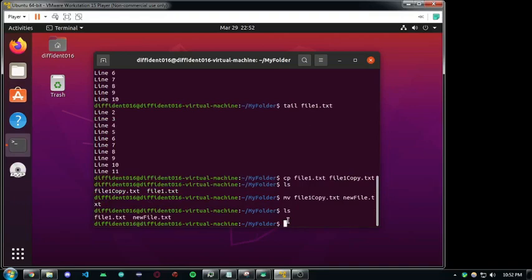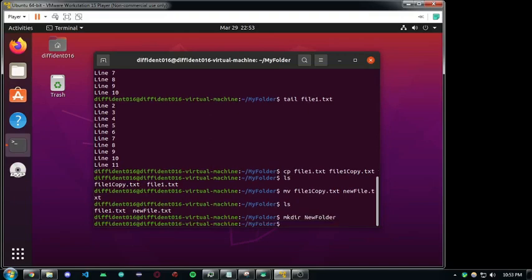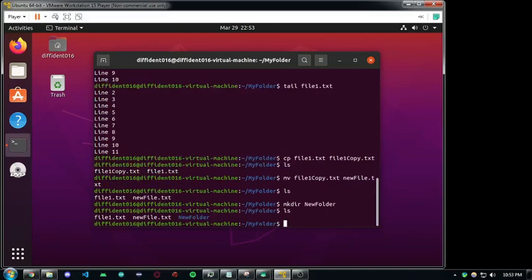Let's try another case for the move or mv command. First let me create another folder. As we remember, to make a new directory or folder, we need to run the mkdir command. I will name my new folder new folder, just like that. Then enter. Type in ls to check if we have already created a new folder. As we can see, we have a new folder here.